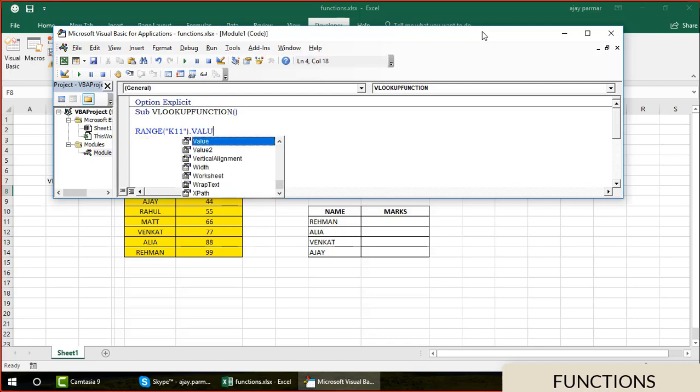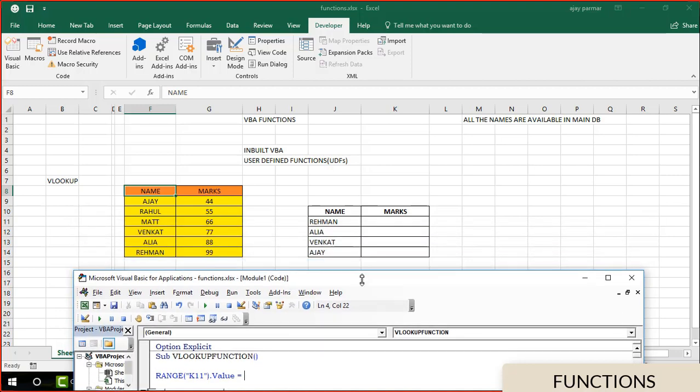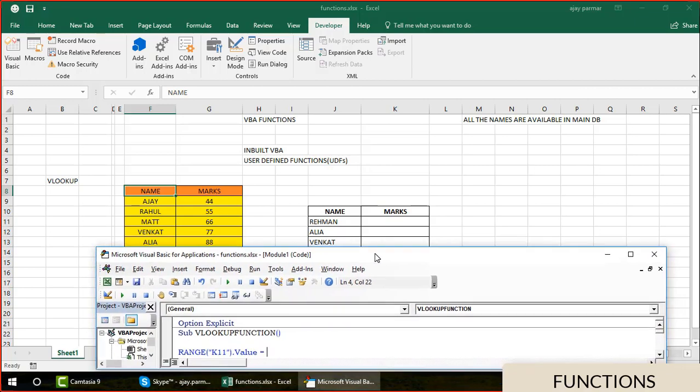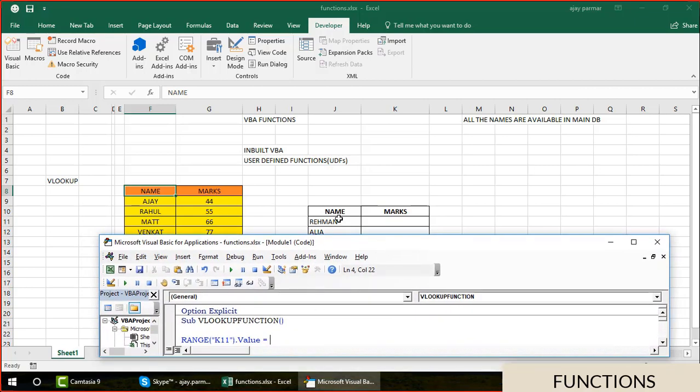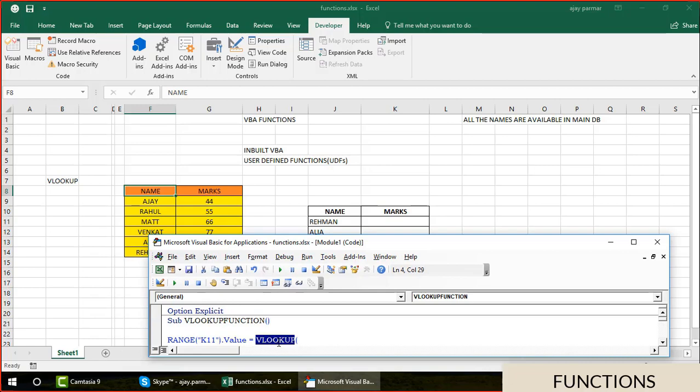So in this cell I want a value which is what? Which is to look up this Rahman, which is in the range J11. But before you do that, you have to write the VLOOKUP function. So when you write the VLOOKUP function, you don't see any parameter coming here, guys, right? So when you don't see the parameter coming here, what you need to do, you have to know that this function is in which class.